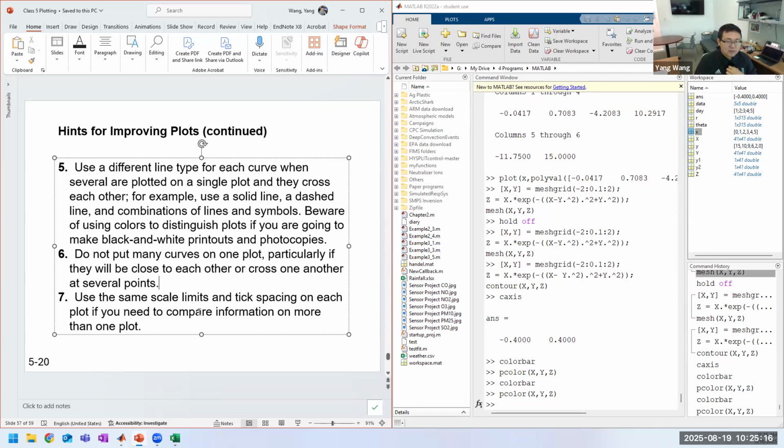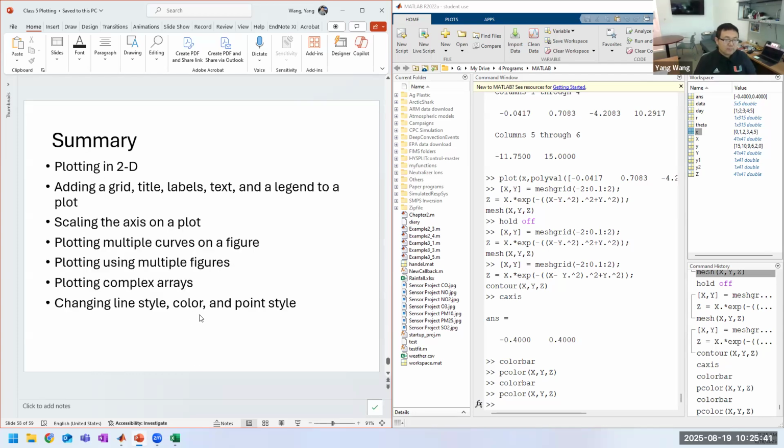So then use the same scale limits and tick spacing on each plot if you want to compare information, right? So if you want to compare, for example, the height of a girl and a boy, right? So you want to use the same axis limits, right? You don't want one being, let's say, 0 to 2 meters and the other being 0 to 200 meters, right? Then in that case, if you want to do the comparison, it's difficult to differentiate, okay?